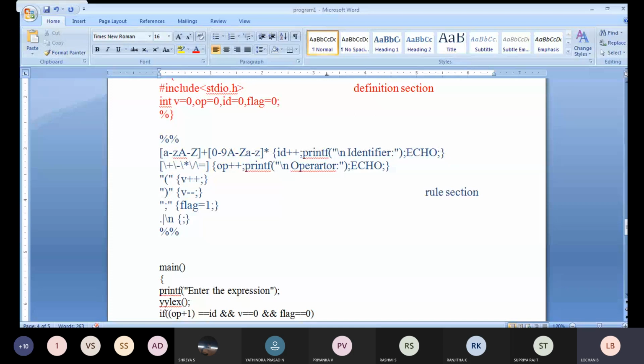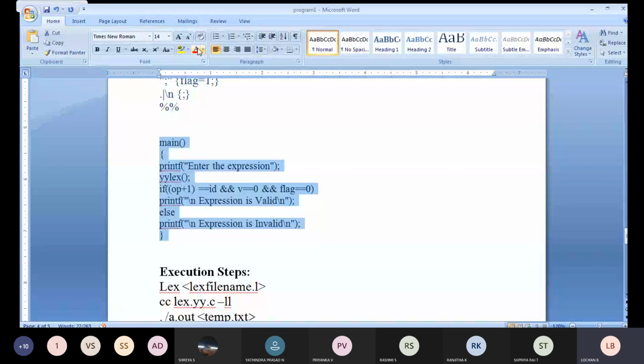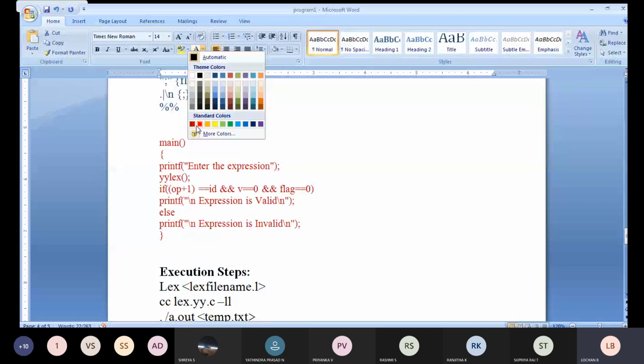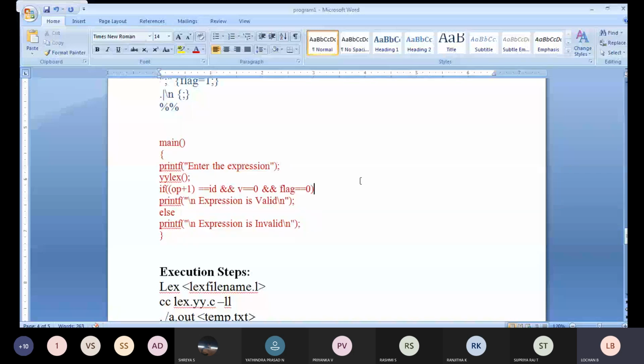This is with respect to your rule section. Okay. So the last part we will be discussing is your main section. As usual, whatever program you type in C, everything will be executing in your main section. So whatever program you will be using, finally it will be executing in your main section. In that particular main section, we will be printing an expression. So YYLEX here indicates it will get an input and check with the certain rules.